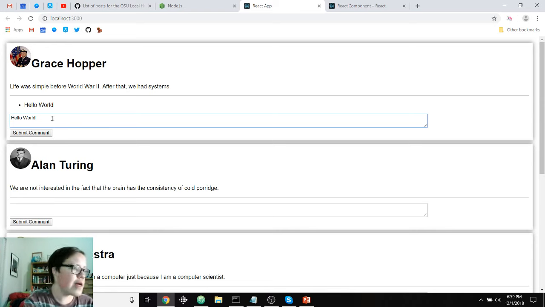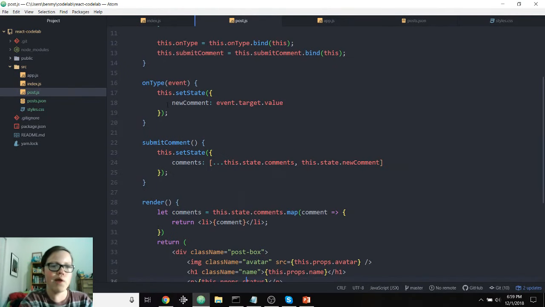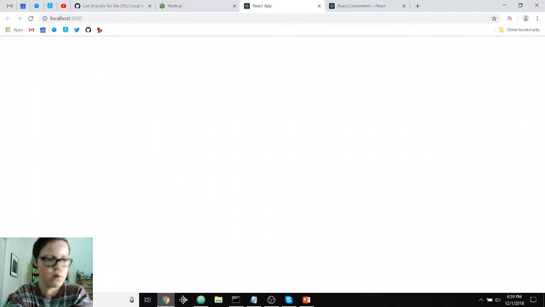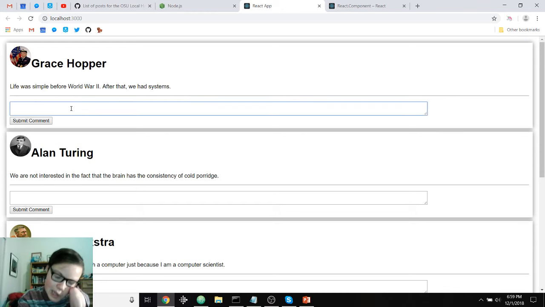Well, how do we do that? Well, we can just make a change to the bit of state, right? So we're just going to go into the submit comment, and we're just going to add a new line here. We're going to say new comment should just become an empty array here. So we save that, we refresh, and every time you refresh, you're going to lose all the local component state because it's completely regenerating everything.